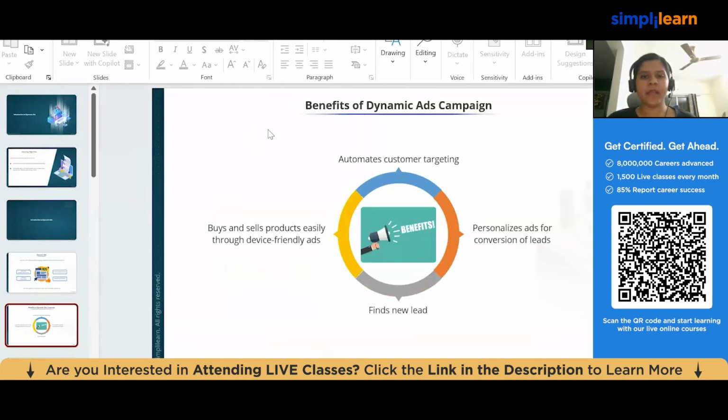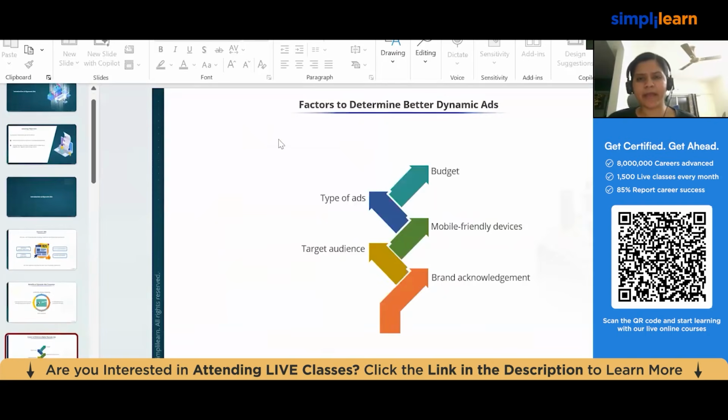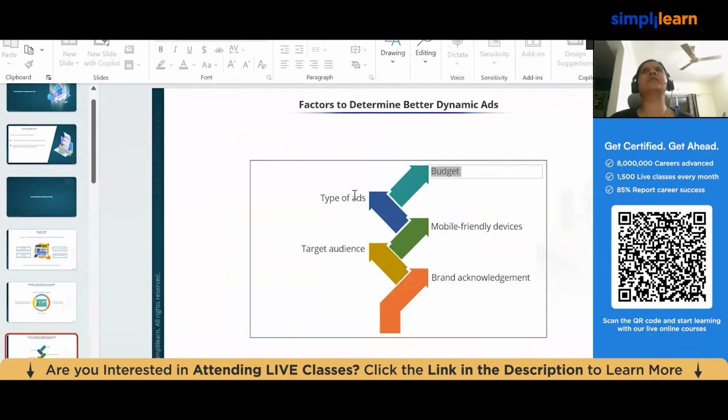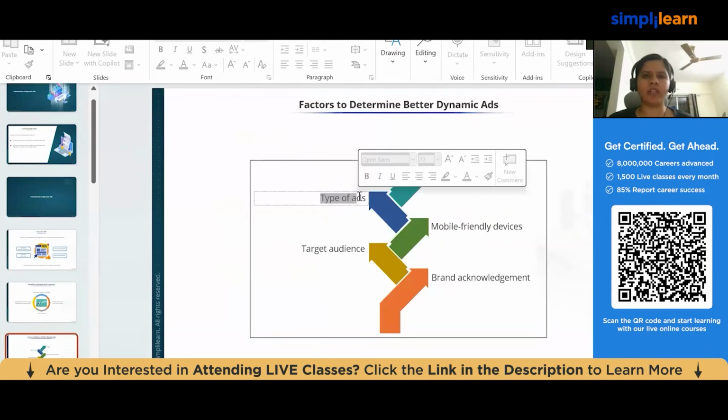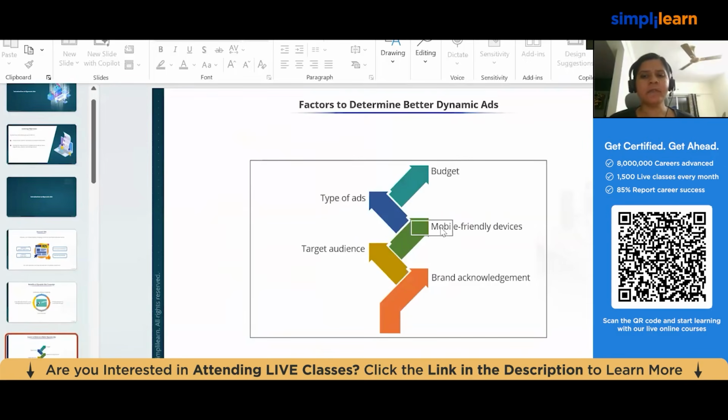So yes, now when I talk about dynamic ads, guys, there are a few factors that you have to decide to create a good dynamic ad. First is the budget, because obviously it's an ad, so you'll have to spend a good amount of money for it. Okay. Then obviously the type of ad, like do you want to show your dynamic ad in an image format or a video format or a carousel format or a collection format, needs to be decided. It has to be mobile friendly. Whenever you create an ad, you have to think about it from a mobile perspective as well. You also have to decide your target audience, basically whom you want to show this dynamic ad.